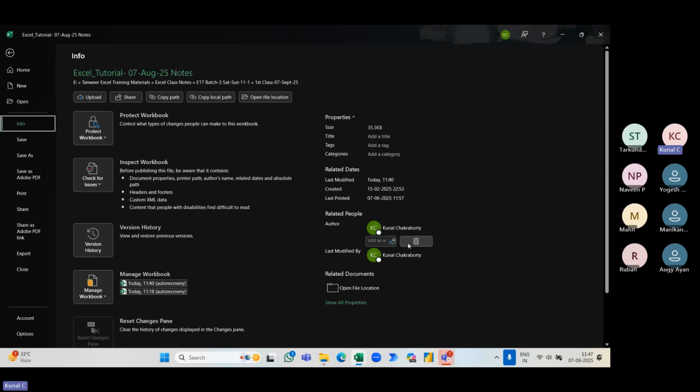That way you can see wherever this file has come from: who is the author, file size, last modified, all these things are there. If you want to protect it, or upload this data somewhere, copy the path. Sometimes we need the path. This is the place to get the path: copy local path, open file location. Sometimes we need it if we want to get this file out of its folder location. So this is the way you can get it. This is your Info part.